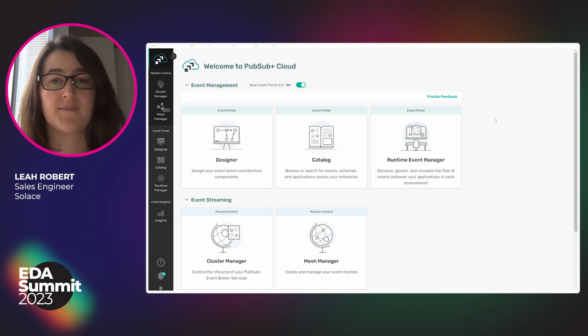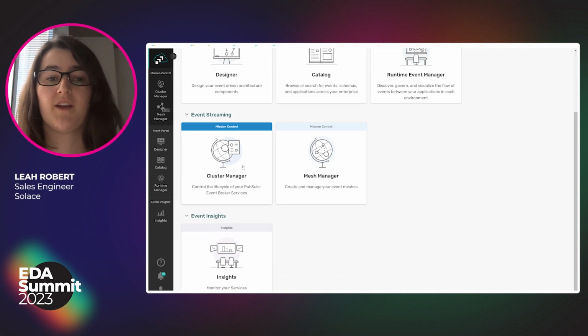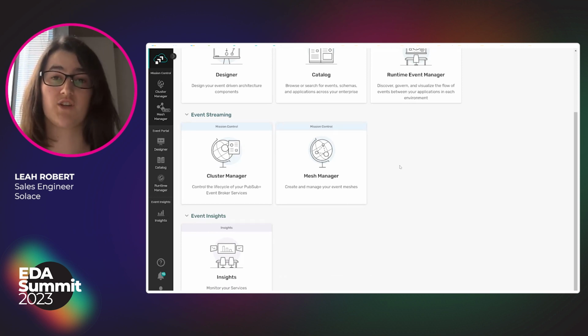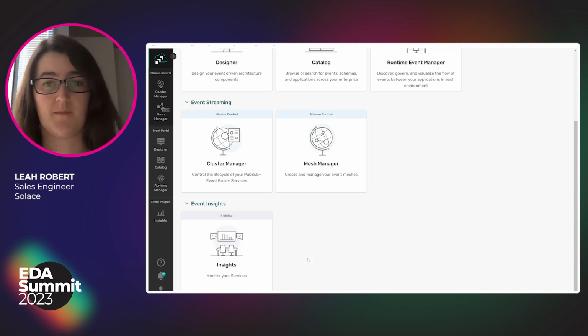So that's an overview of the PubSub platform. We've got the event management layer for designing, documenting, and discovering your event-driven interactions, your applications, your events, and even representing those schemas. We've got the event streaming layer, which is the brokers that are actually moving that data, as well as the mesh manager, enabling you to connect those brokers together. And then event insights, which allows you to monitor your event brokers with the pre-built dashboards and the ability to customize your own. That's the PubSub platform.